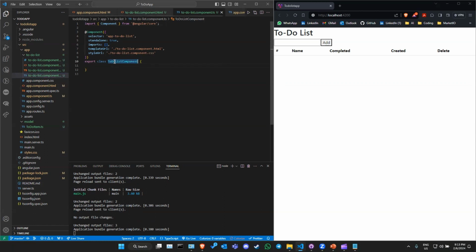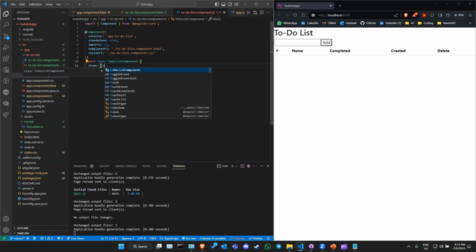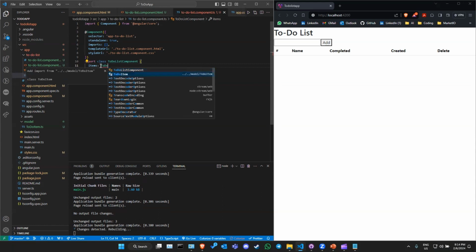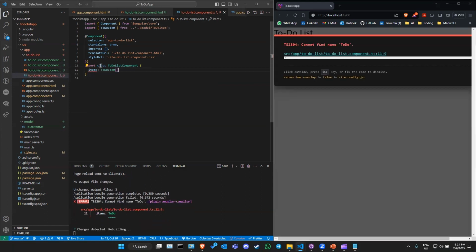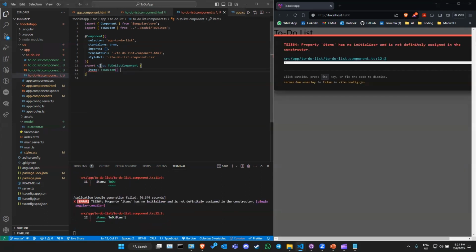And inside this to-do list component, this is where we add all the logic, all of our data inside. So first thing to do will be to create a new attribute for all the to-do items in the list. So let's do items, ToDoItem as a list, equals to an empty list for now.